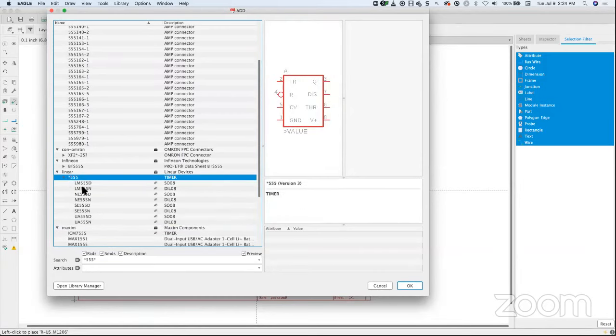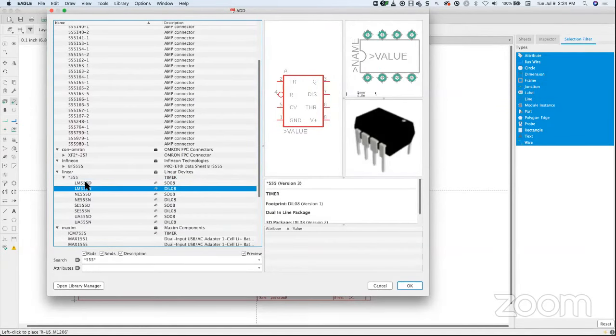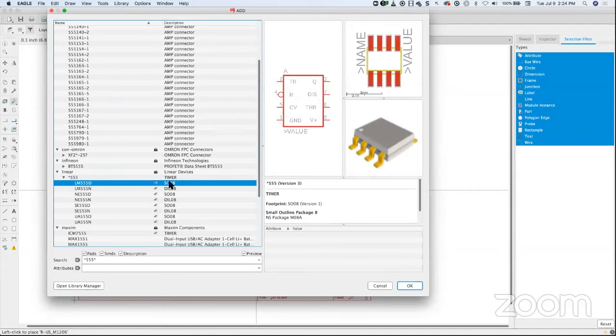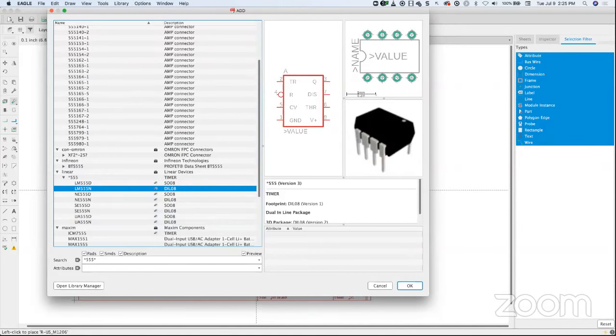Now, I have multiple options here. I have the D series, which comes in the SO, which is the surface mount version. And I have the N series, which is the through-hole version using the DIL 08. Okay, I'm just going to go ahead and use this one that we have here now. I'm going to click OK.